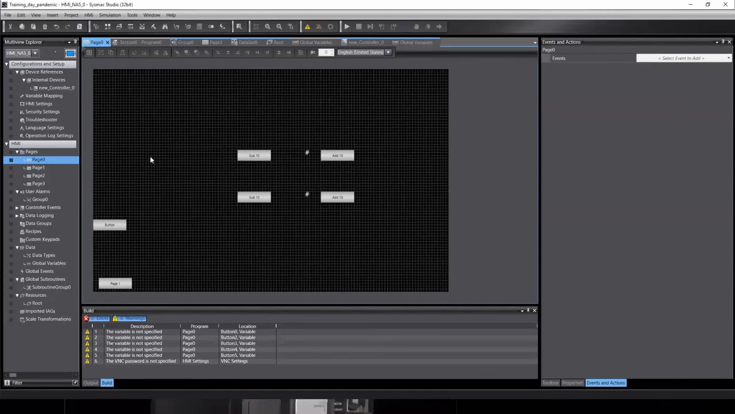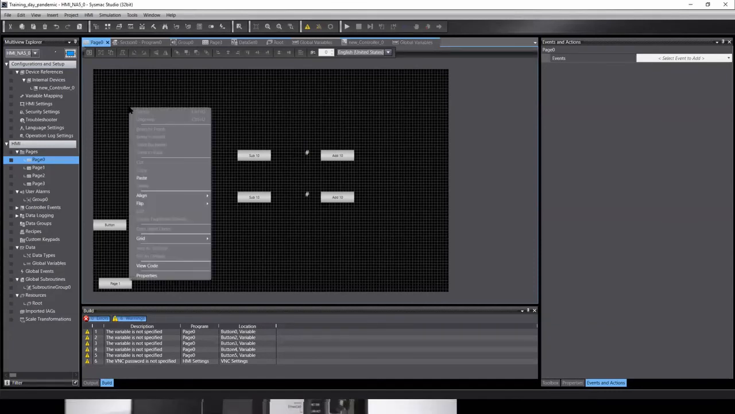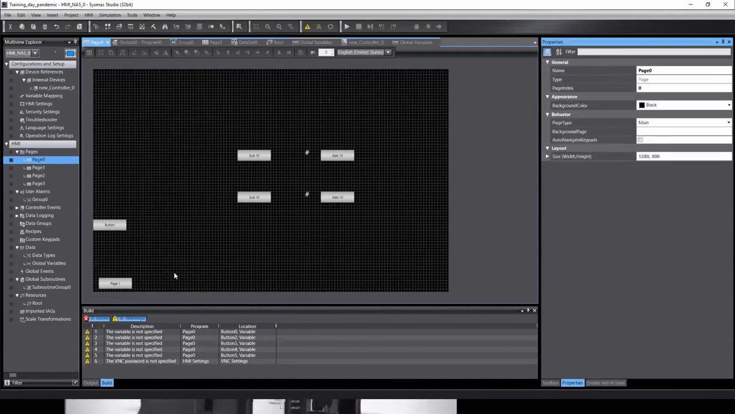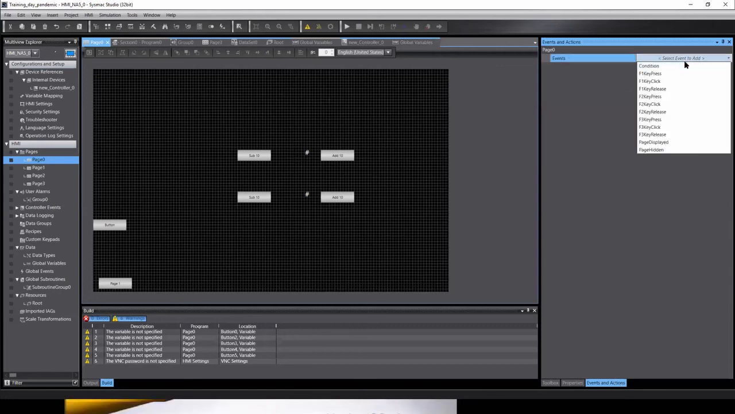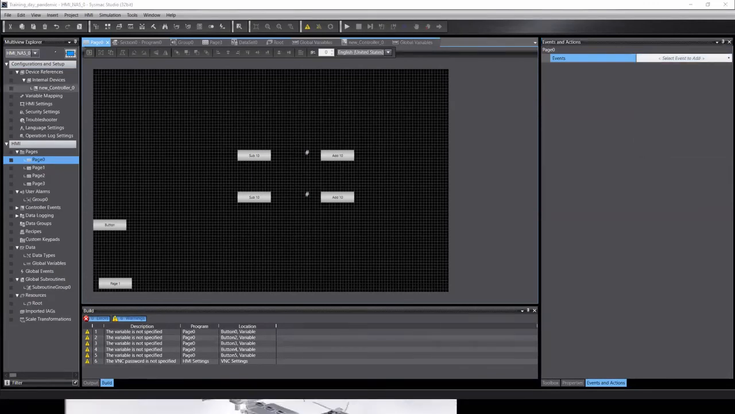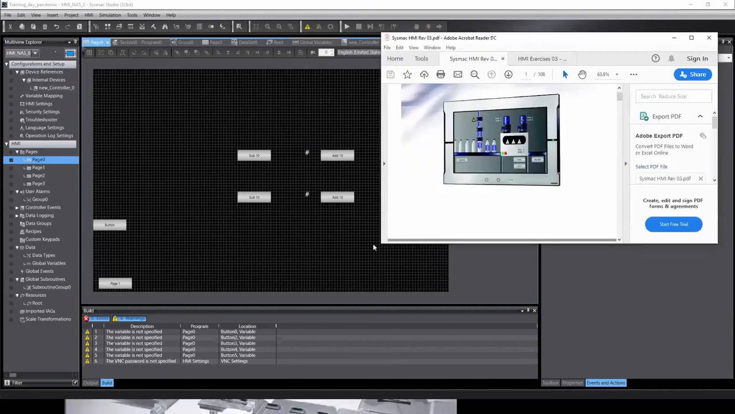If we were looking to do it on a page, we would just right-click on the background of a page, go to the properties. Trying to think where that is here. Events and actions. And here we have F1 key press, F2 key press, F3 key press. So these are the 3 function keys on the bottom of the HMI. I'll show you a picture here to show you what I'm talking about.